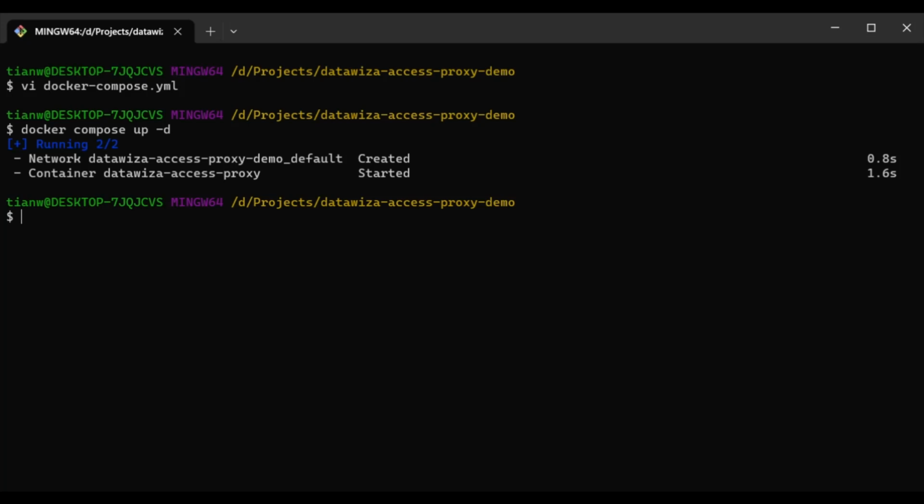That concludes the demo, and as you can see, Datawiza Access Proxy simplifies the process of enabling modern authentication and authorization for APIs. With Datawiza Access Proxy, the migration to Okta can be achieved easily, securely, and efficiently.